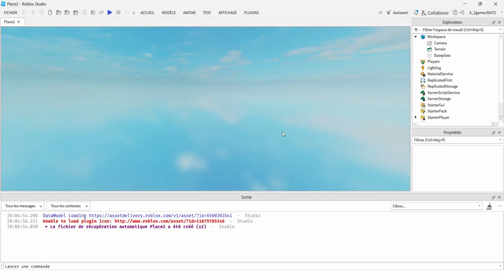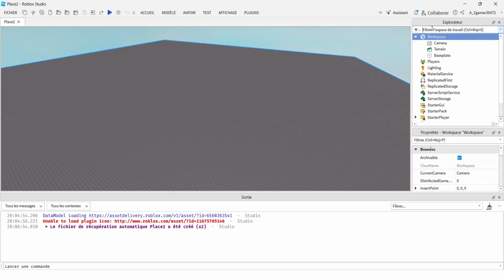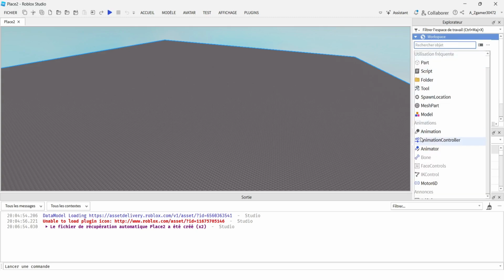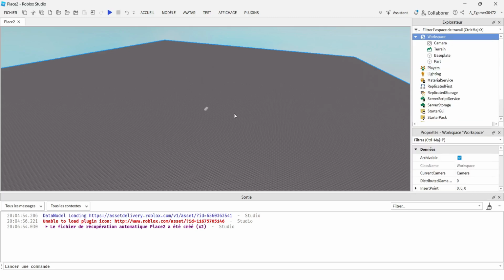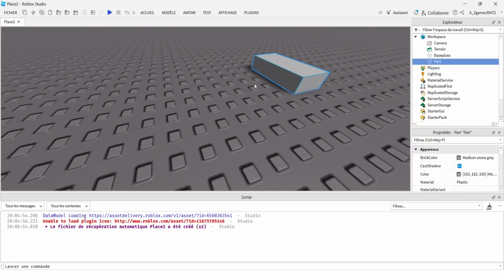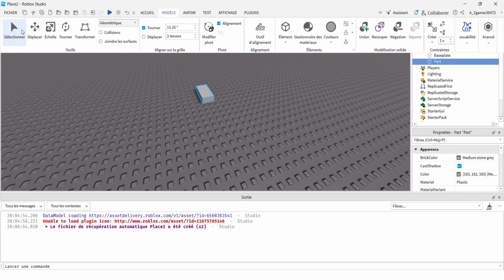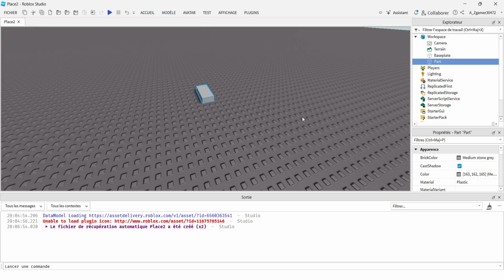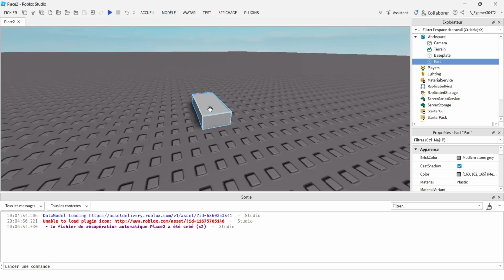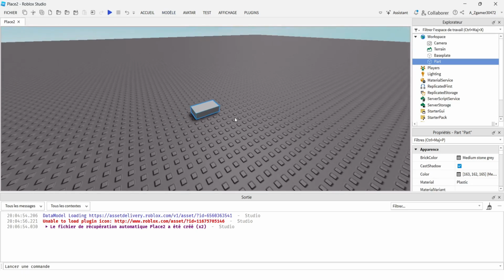Now here in the Workspace, that's where all the stuff that you add in is. When you hover over it, you'll see a plus button with a gray background. When you press on that, you can add in multiple things, one of which is a part. The part here, you can select by clicking on the Model tab right here, then clicking on the Select button with the mouse icon, and then you can just click on the part, and you will be able to see it.